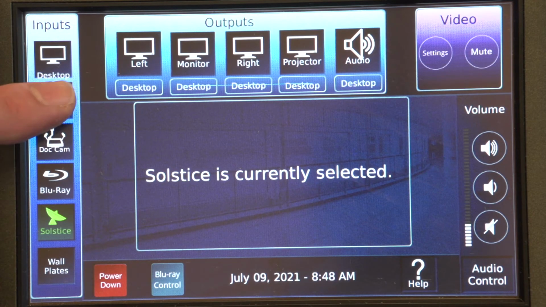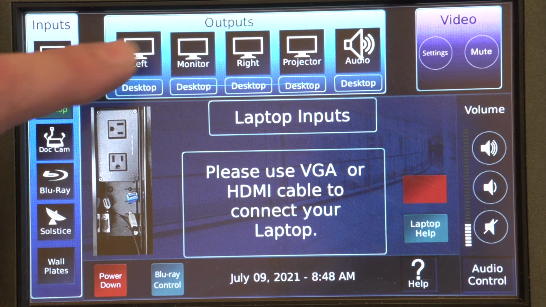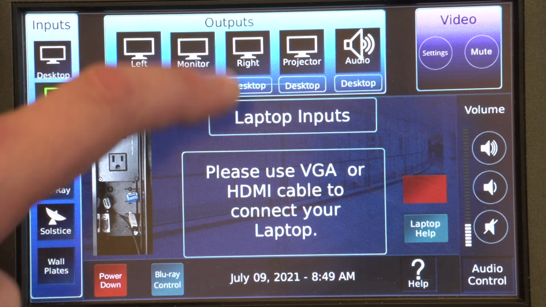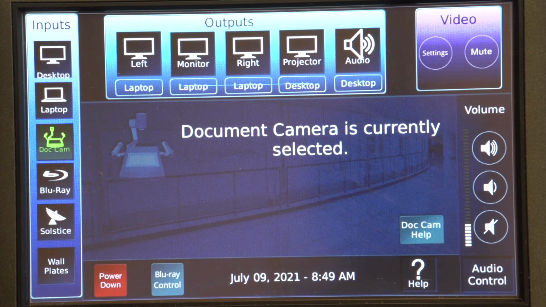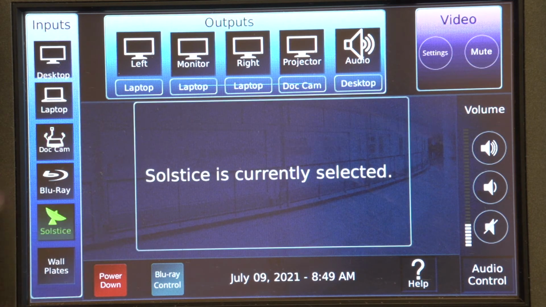An example of dual display information might be to send your laptop to the wall monitors and then use the document camera to show something on the main projector. Alternatively, you may want to use the Solstice for group work, so you send it to the left and right room displays.